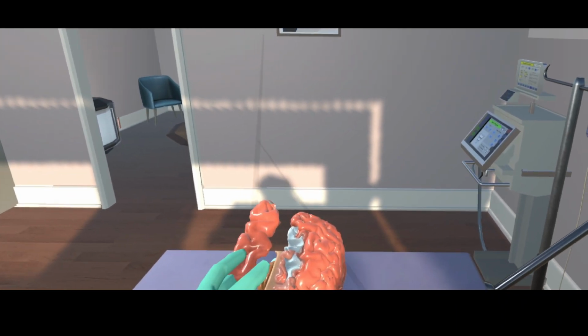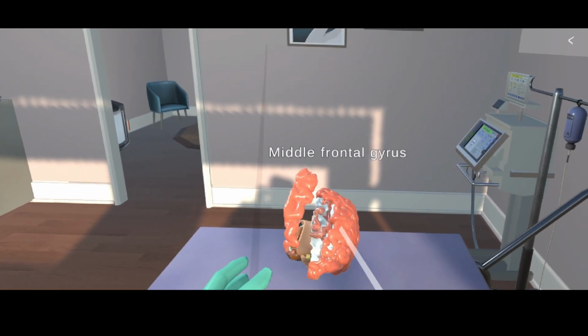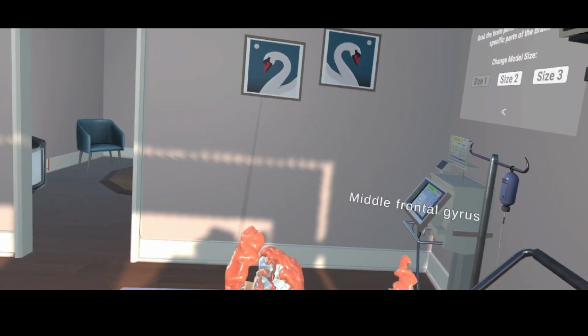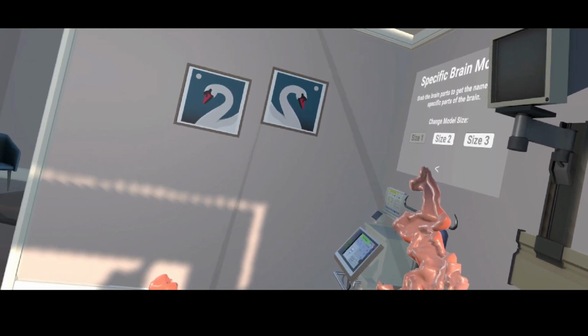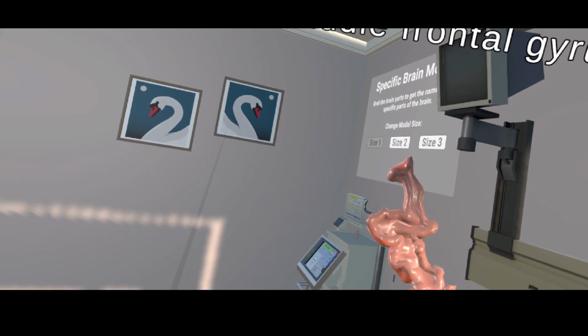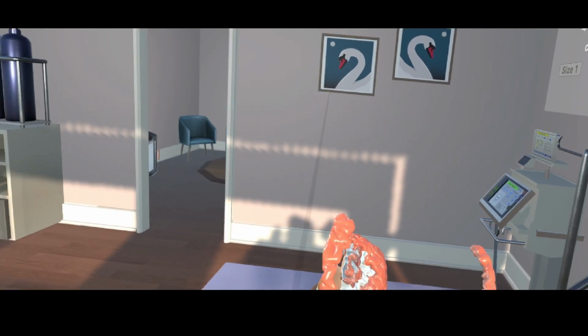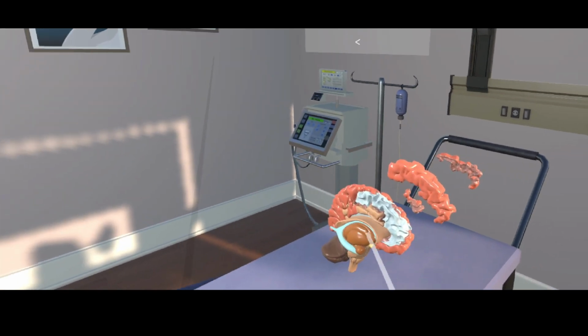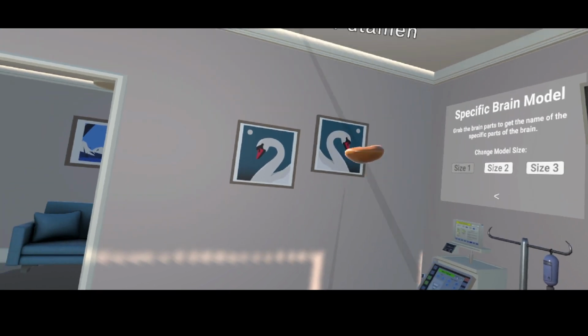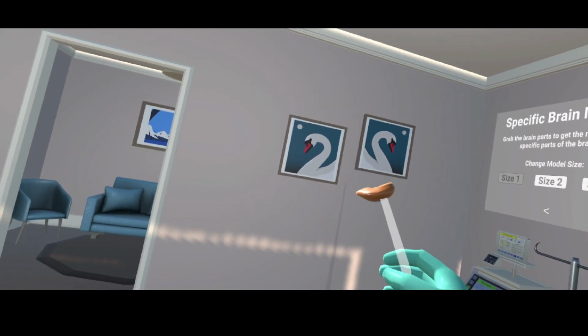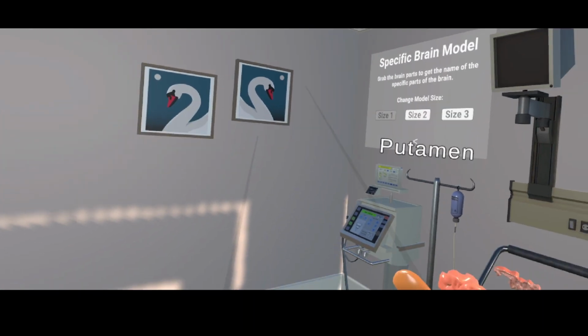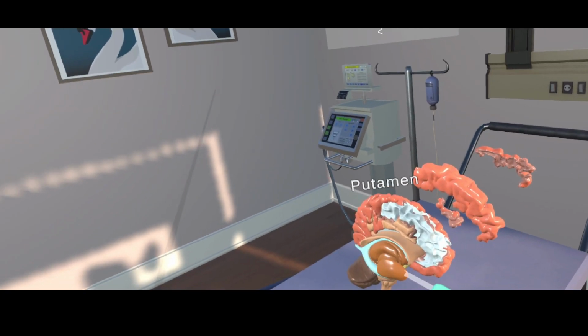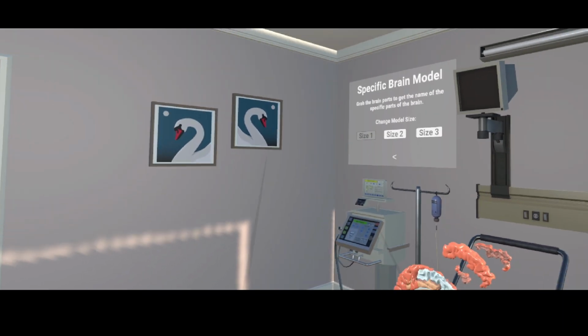Here, I can see the name of each individual part of the brain. If I wanted, I could have also added a description, but I didn't do it because I don't have enough anatomy knowledge to validate the information. Once again, I can freely manipulate the different parts and change the size of the model to get a better view.